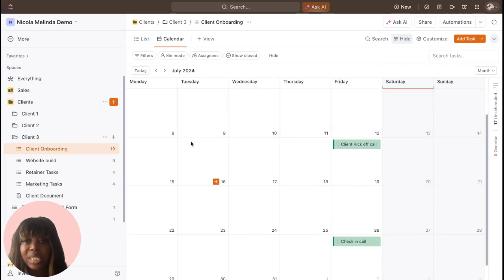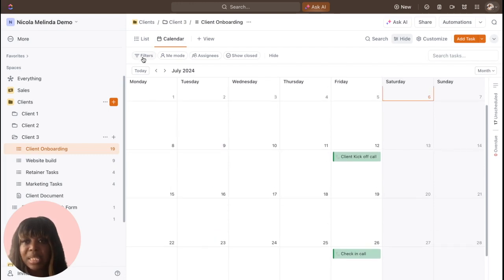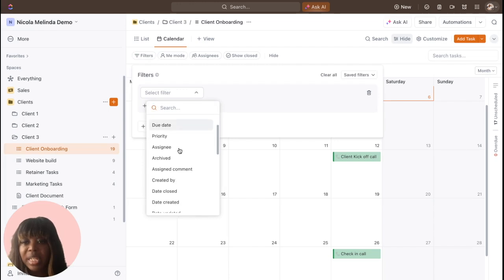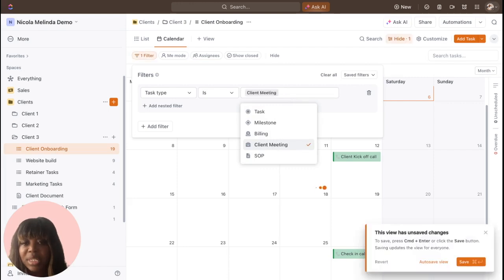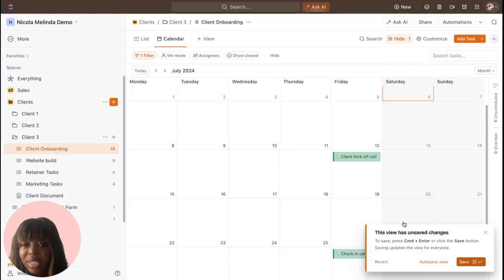So we want to see on the calendar view when we have our client meetings. So we can put a filter in place where it's literally the task type, which is going to be a client meeting task type. So it's only going to pull through those types of tasks. If we were to apply tasks on any of the other tasks inside of the list, then we won't be able to see those in this particular view.